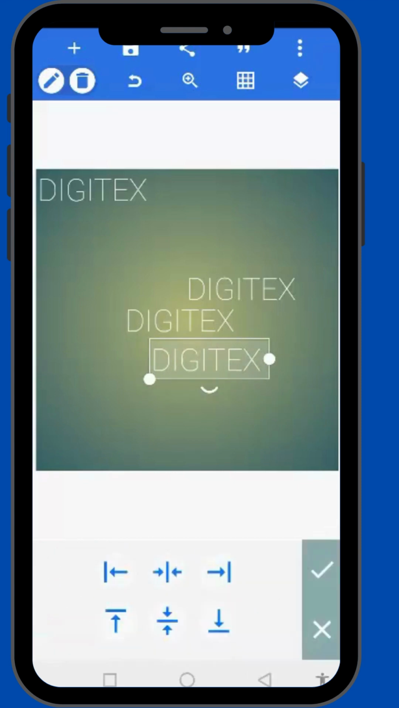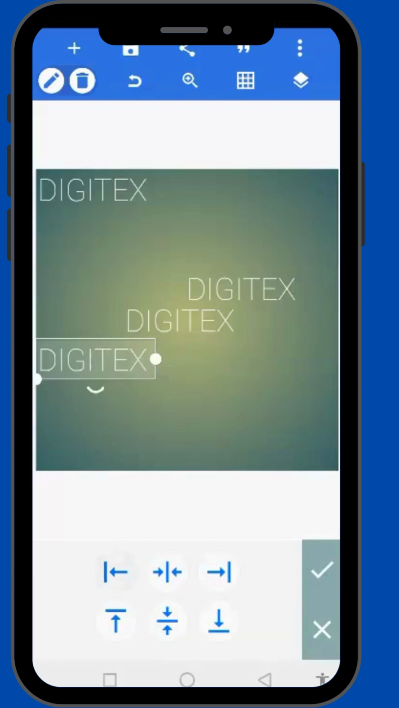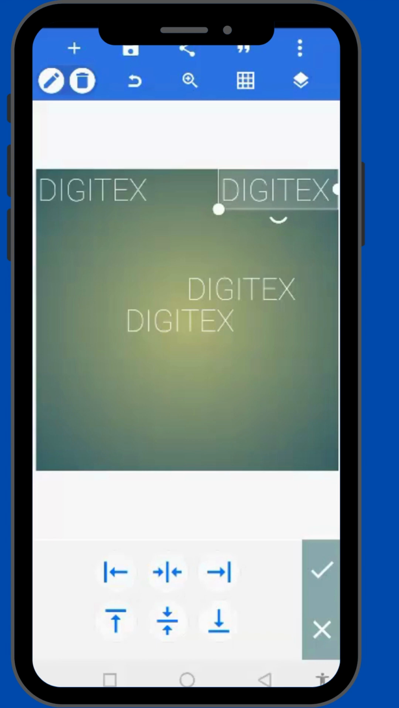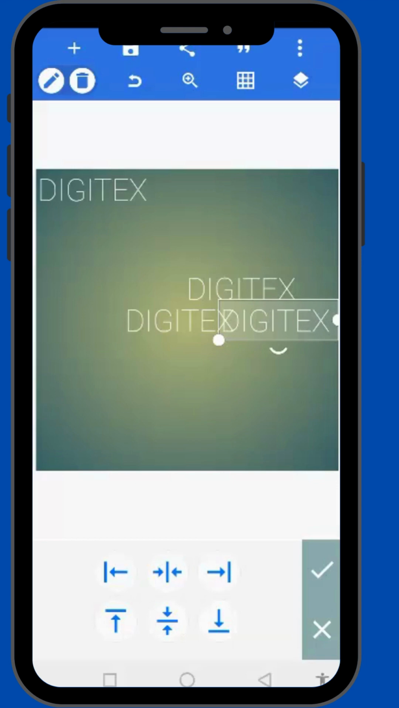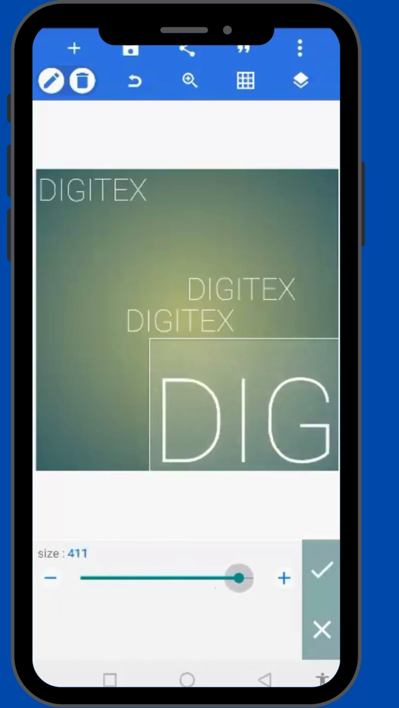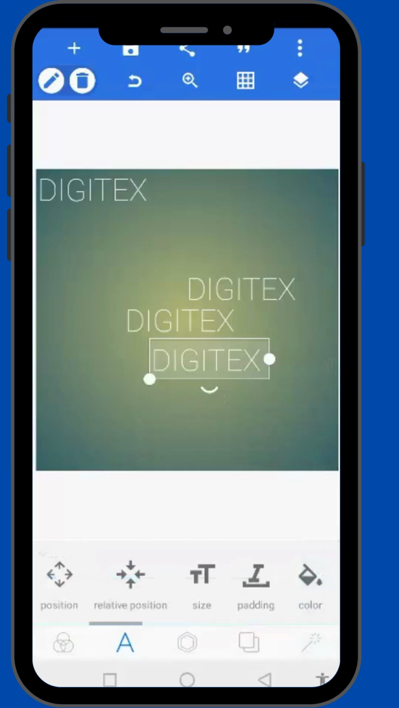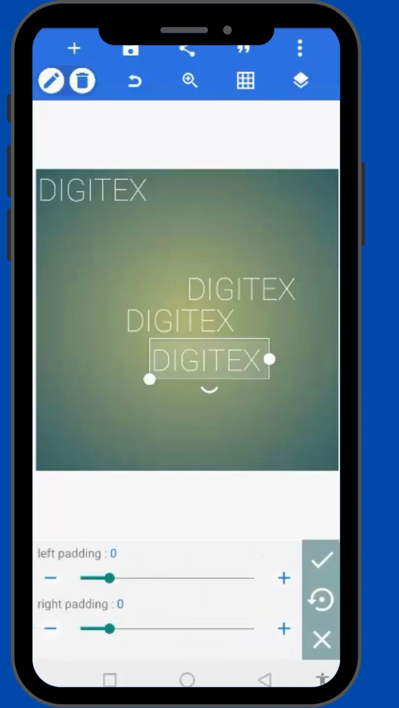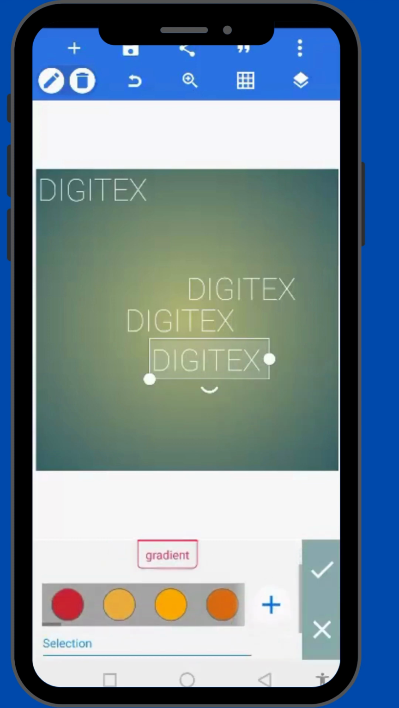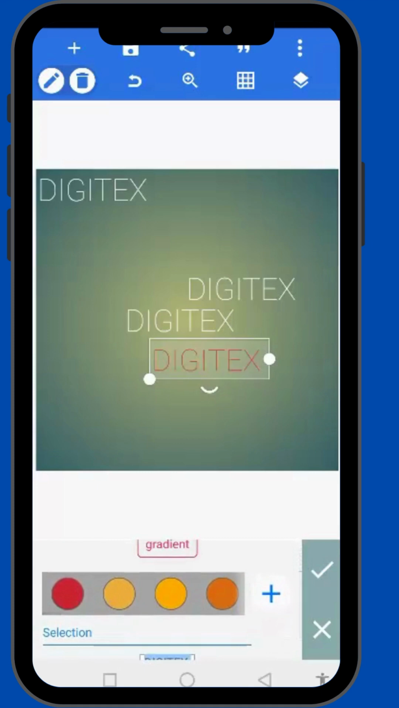Then relative positioning. I want to move to the center, sideways, to the bottom, to the top, upper part, to the center. This is where you get that done. Then the size of our design, you get it done here. Then padding, see, you see. Then the color of our design, you can adjust it here.